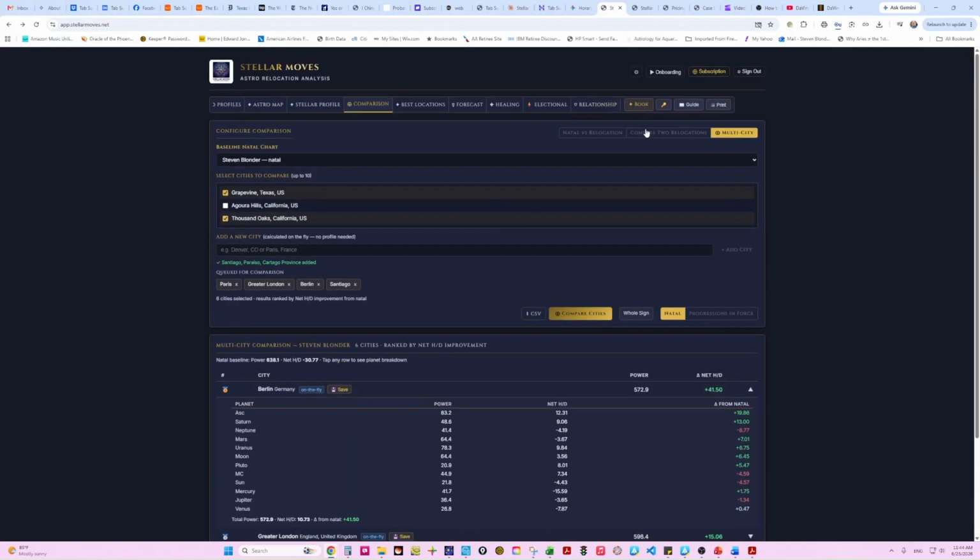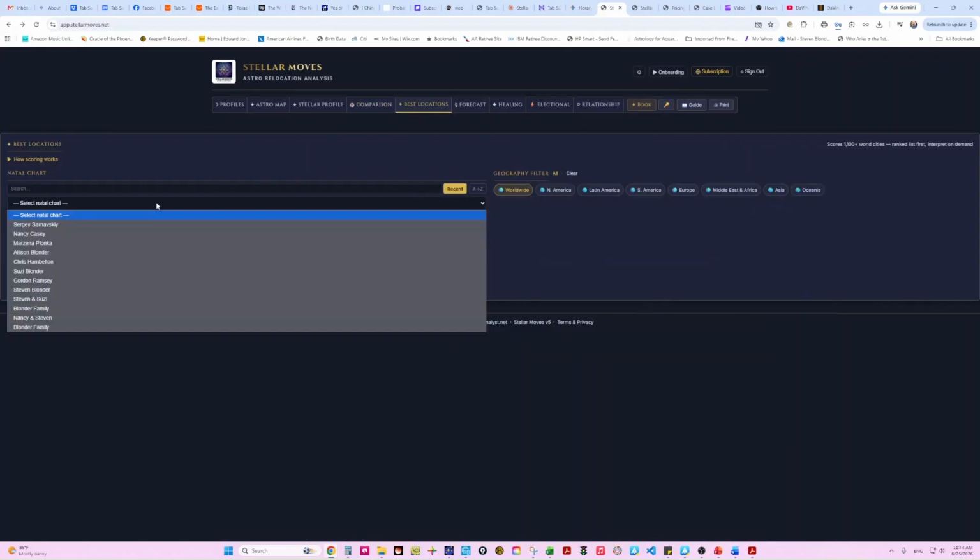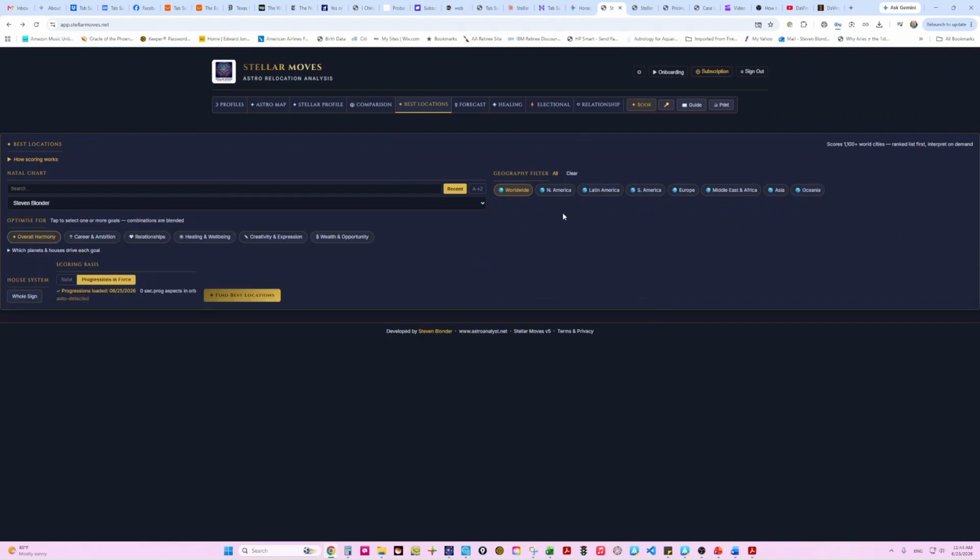I can go back and put just 2 locations or 3 locations in here, and it'll give me the deeper AI interpretations of it that we saw with the other 2 charts. Best locations is kind of similar. I can pick a chart, go with my own. I can look at worldwide in general, or I could pick a particular geography, or 2 or 3 or 4 particular geographies. I can do whatever I want here, and it's going to find the top 50 for these other areas.